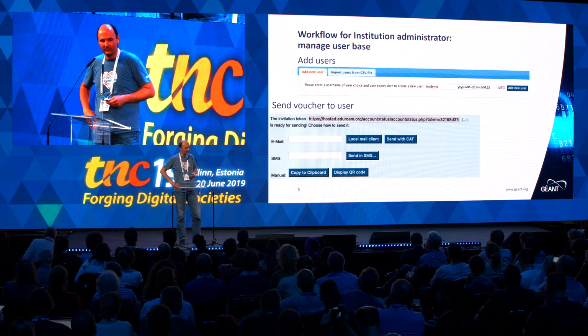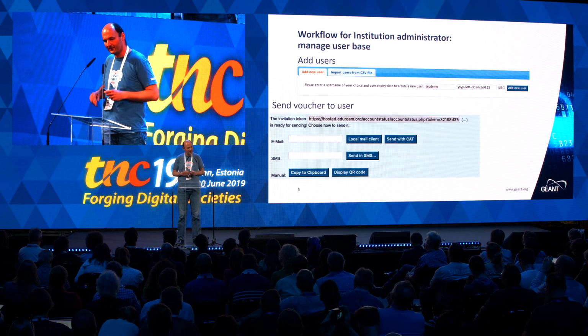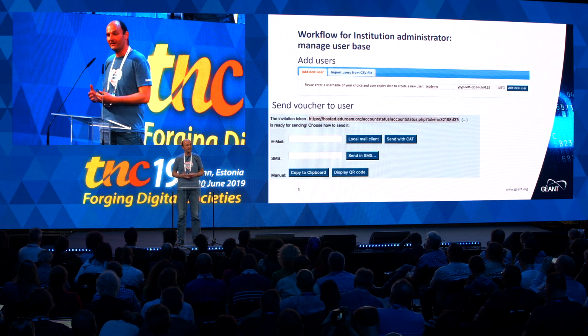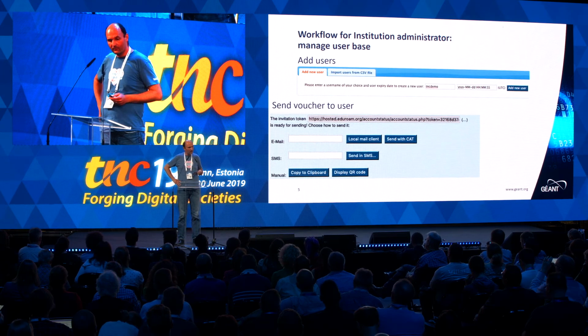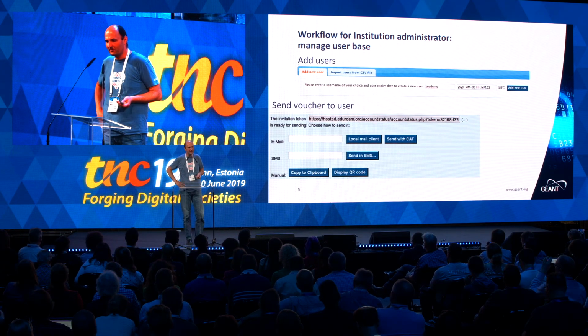We give you the opportunity to send this out either via our system, or you can get the mail in your local mail client. You can send an SMS to the person, or you can display a QR code and the person has to scan it. So we try to be as convenient as possible for you.